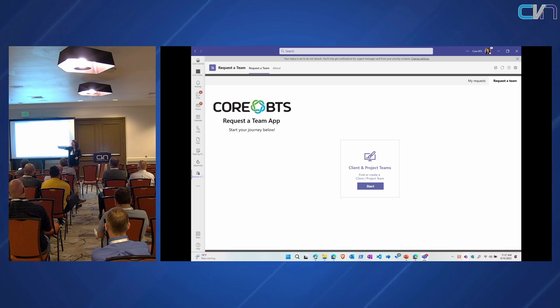It's maybe being done later, so it's a quick flash and it realizes, wait, I'm not in that group, so it hides it, right? So I'd want to update that. But what we have here is we've customized it so that we are allowed to request teams for our clients and projects.